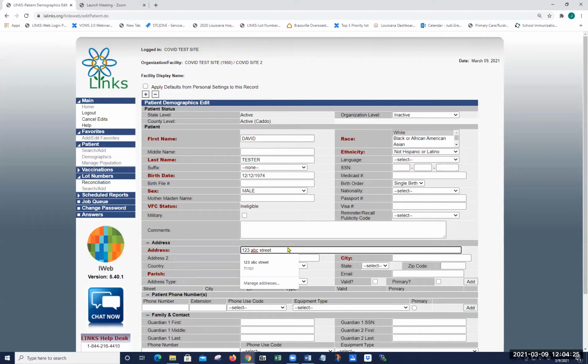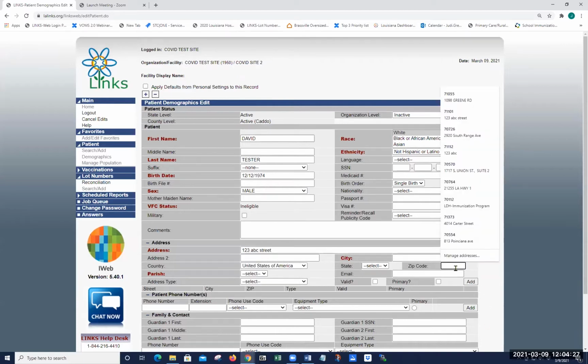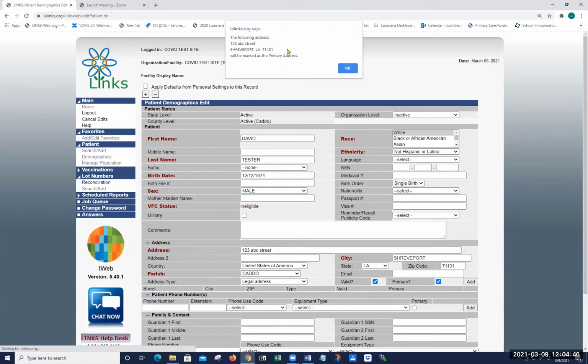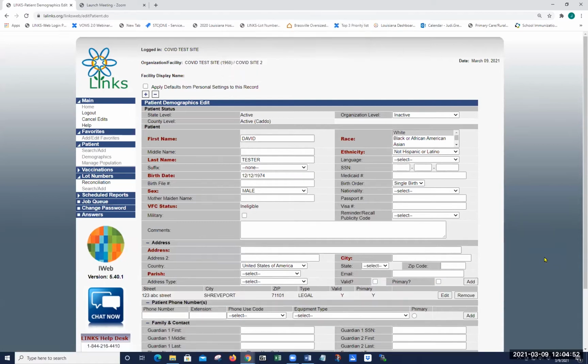Then we're going to enter our address, and all we have to enter is the street name, and then we can go over to the zip code field and type in the zip code, and it will populate the city, the state, and the parish for us. We have to select what type of address it is. This is the patient's legal address. We're going to say it's a valid address, their primary address, and we're going to add it. It's going to come up and say the following address will be marked as the primary address. We're going to say okay.